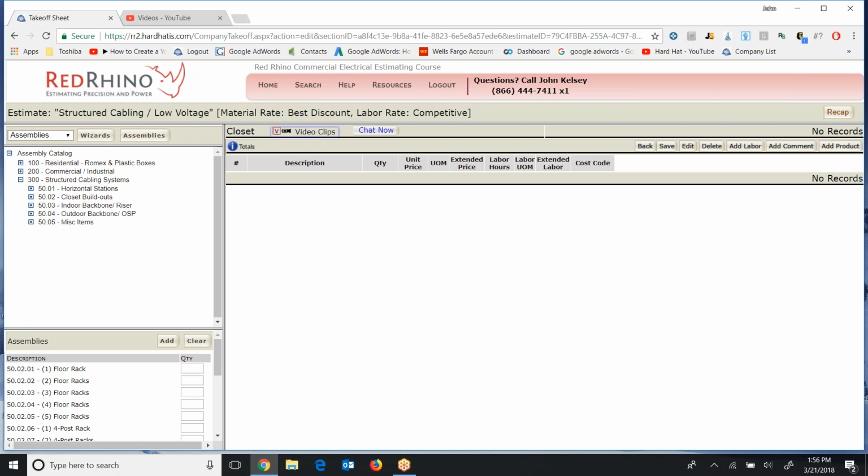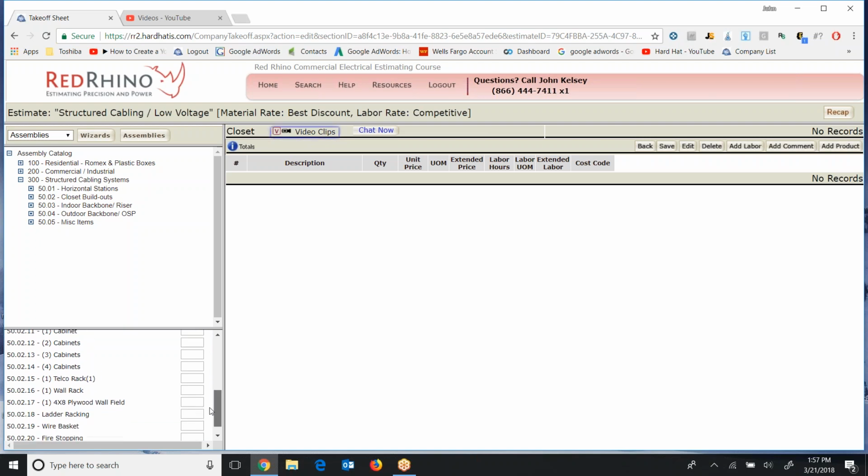If you're doing this yourself, just go in and input an assembly and see what the output is. So from top to bottom here, it has one floor rack assembly, 2 floor racks, 3 floor racks, and so on. It has one 4-post rack, 2 4-post racks, and so on. Again, these are assemblies. I'm going to show you one in a minute. It has 1 cabinet, 2 cabinets, 3 cabinets, etc. Telco rack, wall rack, 4x8 plywood wall field, and etc. Ladder racking, wire basket, fire stop. I'm going to scroll back up to the top.